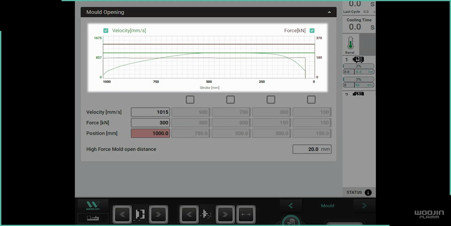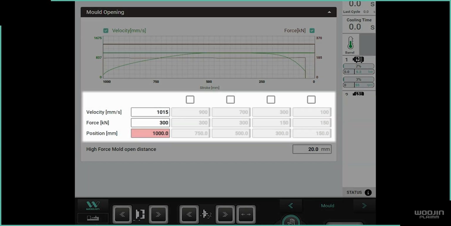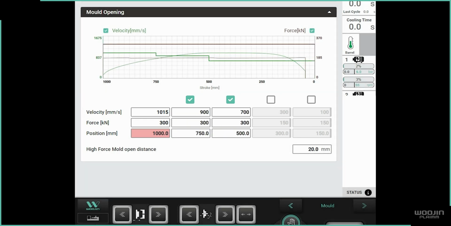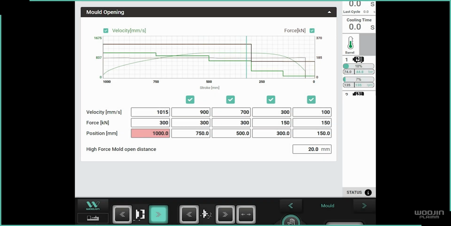Again, we have a profile graph showing set and actual velocity and force. Underneath it a set of input for configuring the profile steps can be found. Up to 5 steps are possible. On the bottom of the area is the high force mold open distance input.